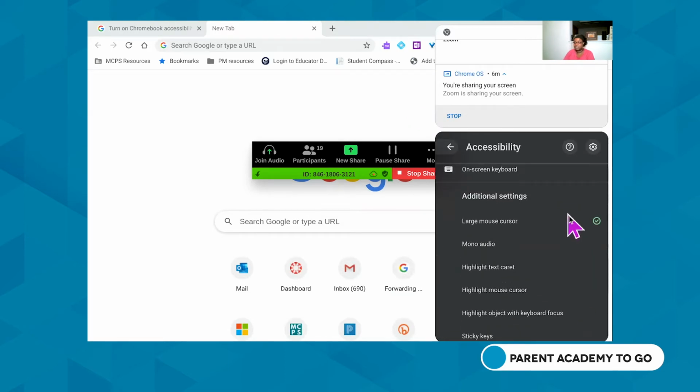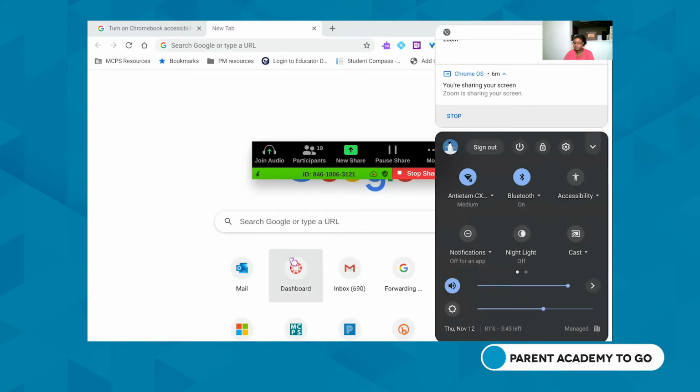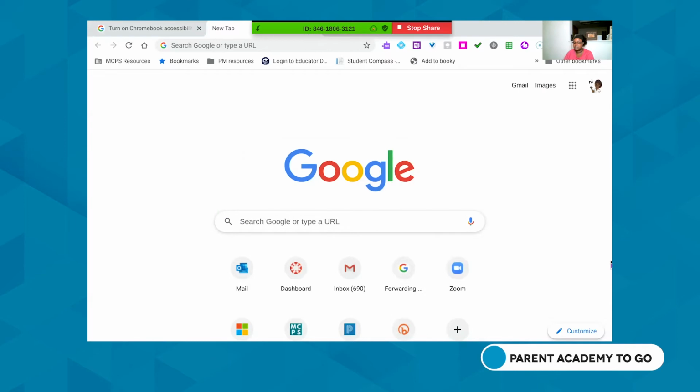If I didn't want my large mouse cursor to show up anymore, I can just come right here and turn it off. When you see a green check mark, it's on, and when you don't see a check mark, it's off. So those are some of the accessibility features that are built into your Chromebook for your students to use, and that may be helpful to them to customize to make their Chromebook more accessible.